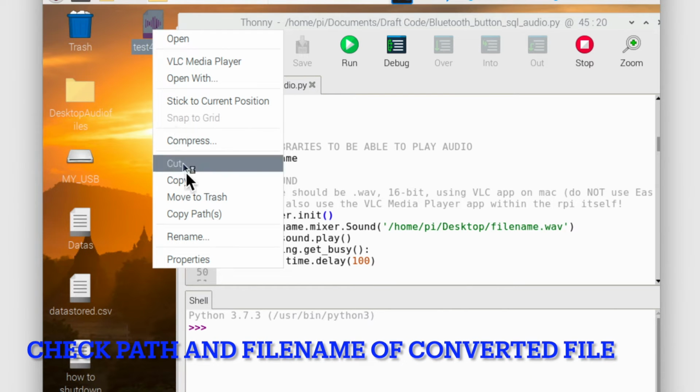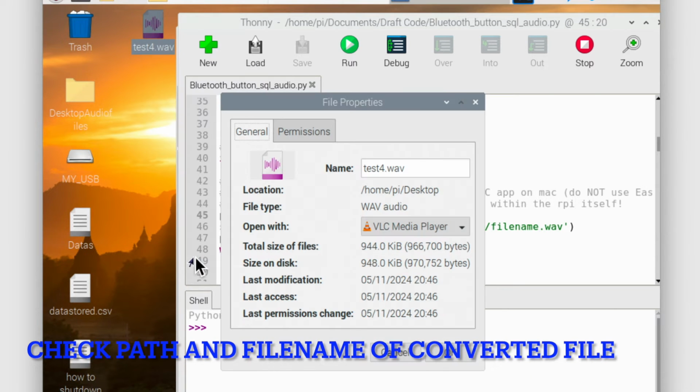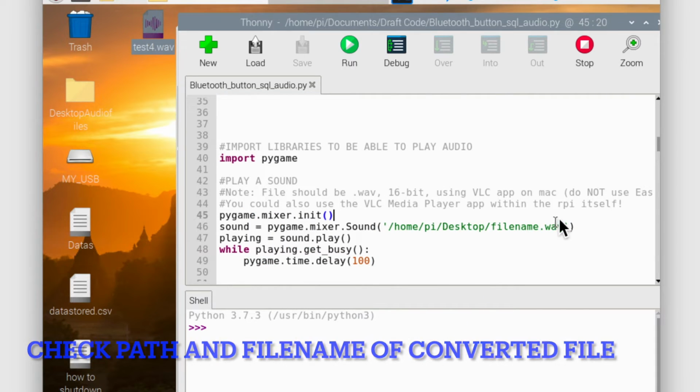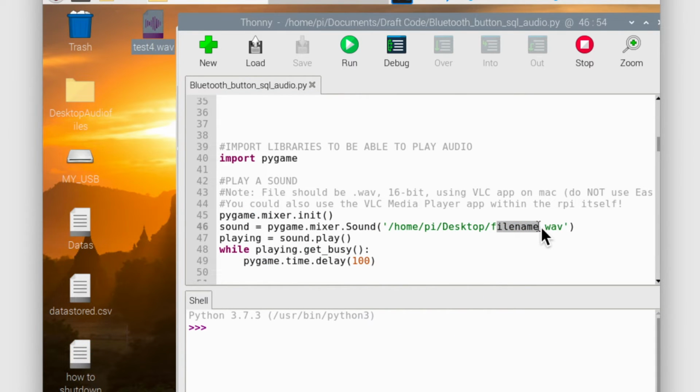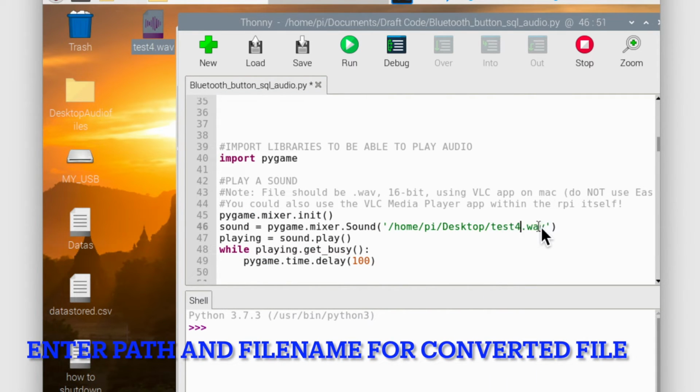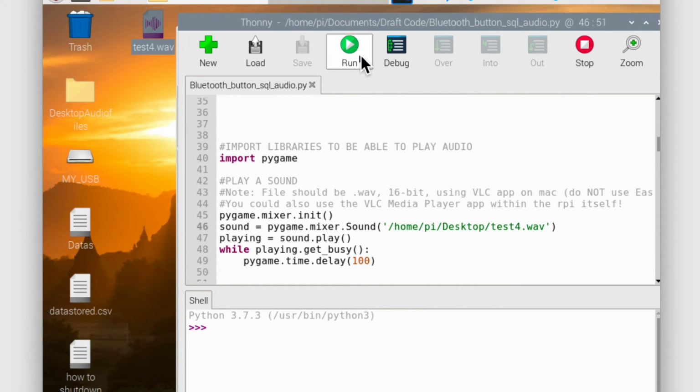First, look up the path location and the file name of your converted file. Here's where it is, this is the path location here, and this is the file name here. Type in the file name, Test4, save, then click Run.